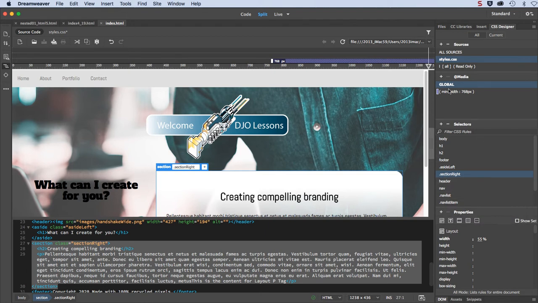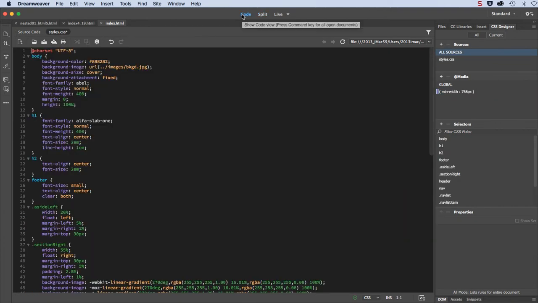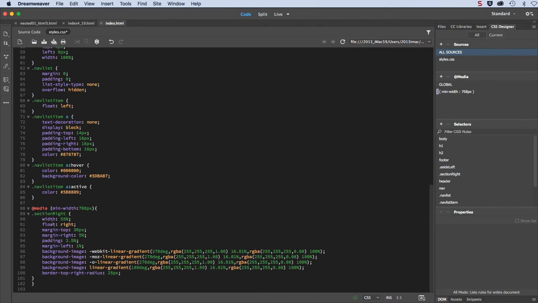Now if I go over and click on that media query, you can now see that that class style is currently contained inside of the minimum width 768 pixels. And let me just show you on the style sheet, and I'll just go to code view here for a second. At the bottom here is my media query, and here are my properties. So I can actually go in and customize these, and they can be totally different than the section right class style that's applied in the global set.